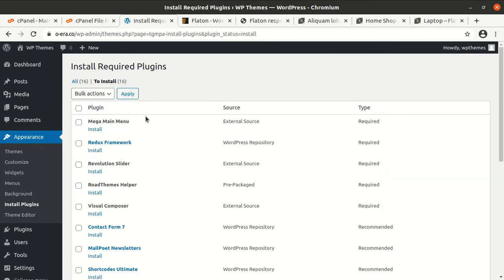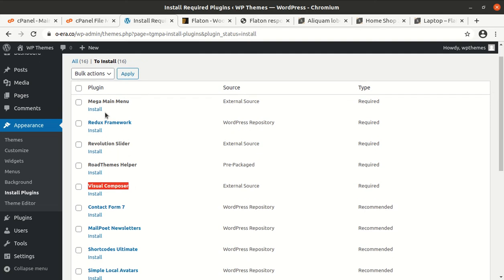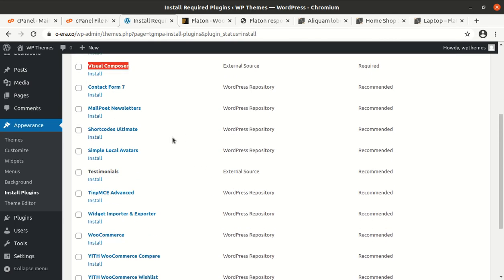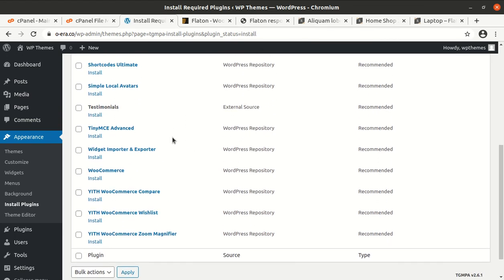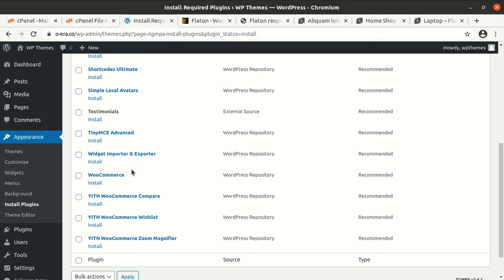These are the list of plugins required. Some of the plugins are required, and this theme uses Visual Composer as page builder, and these 1 2 3 4 5 plugins are required, and the rest are recommended. Either you can choose to install, and since we are creating an e-commerce website, WooCommerce is also a necessary plugin, and associates can be installed if you need it.